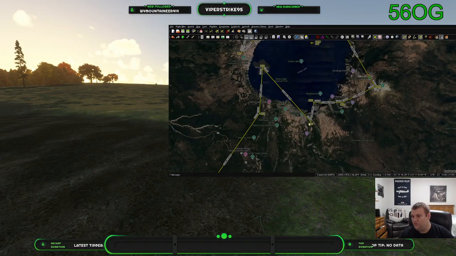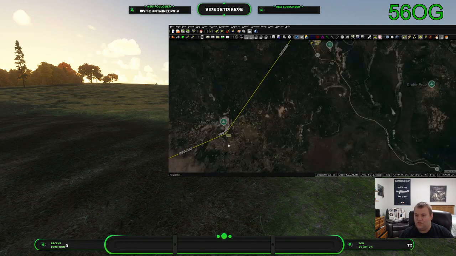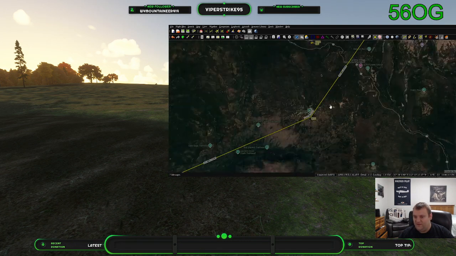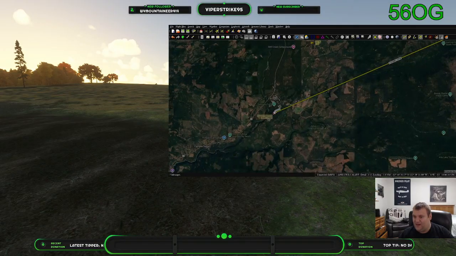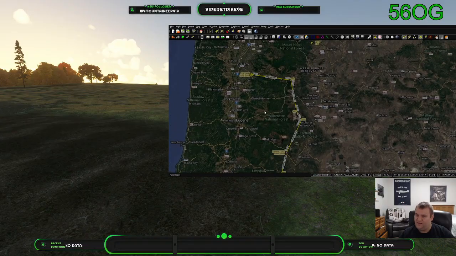Then from there we'll go to Wizard Island. We'll make a stop here, and then from there we'll go through Union Peak, and finally make our final stop here at Prospect State Airport. That is going to be our flight plan this morning. Should be a simple flight plan.